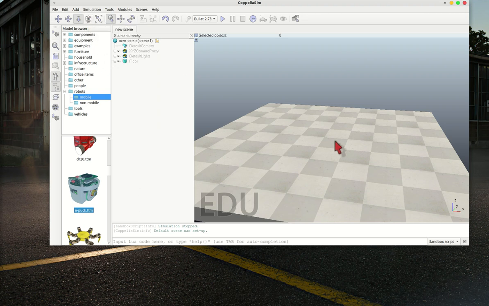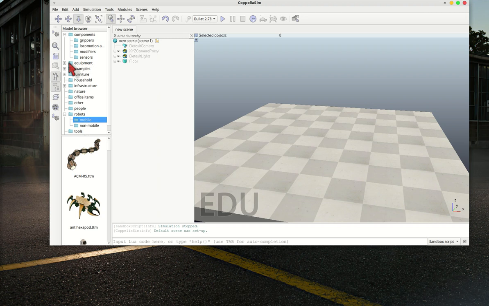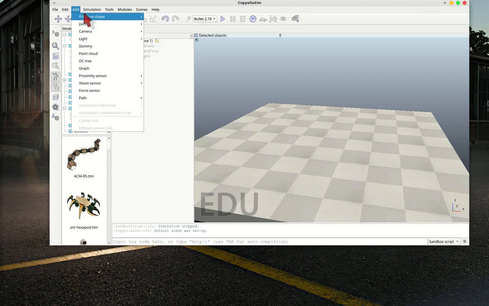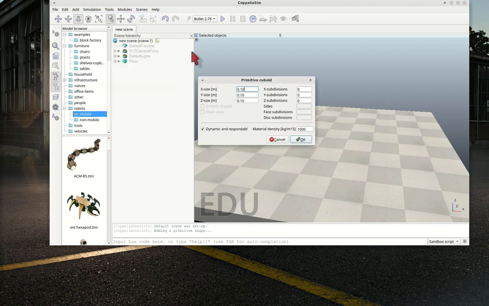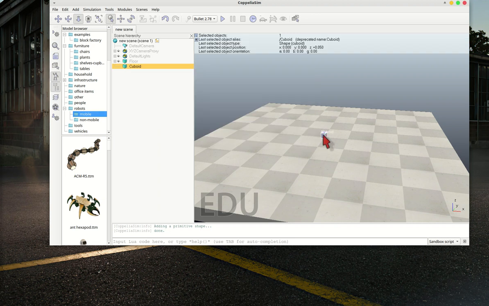Now, this is your scene. There are many objects available, you can have non-mobile and mobile. For example, let's say you want to add an object. We have two options, either from this one, or you can add it from the menu. For example, let's add a primitive shape of cuboid. So you can put it here.